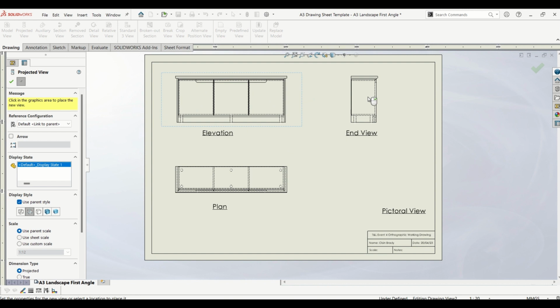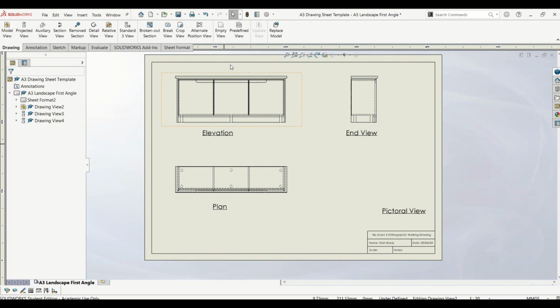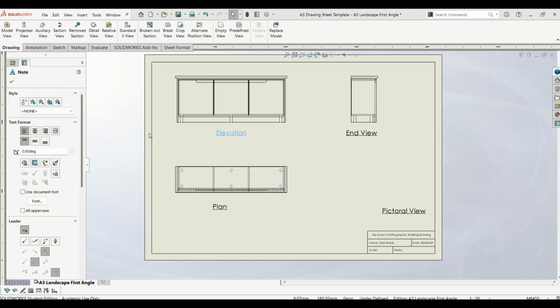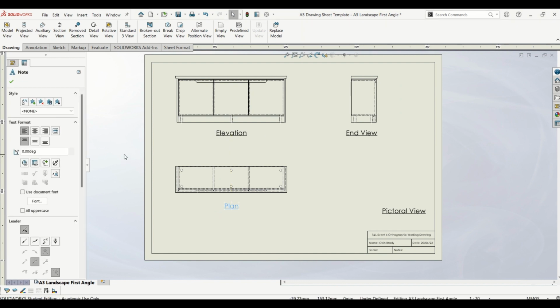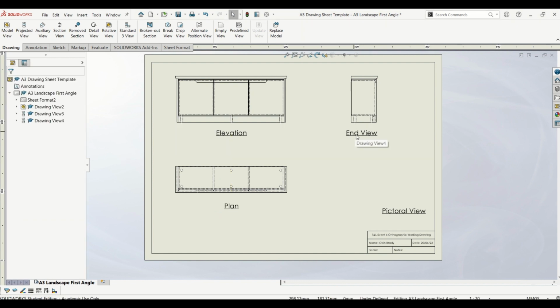Once you have your 3 views in, press escape or hit that green tick in the right hand corner. Now we have our 3 views in place, so we can start to position these and get things tidied up a bit. We'll move our elevation. Left click, and you can drag it and get it right under the elevation. You can do the same thing with your plan view. See the yellow line appears when you're right under it. And we can make sure the same is done with our end view.